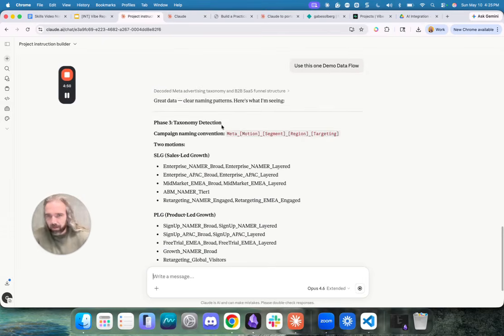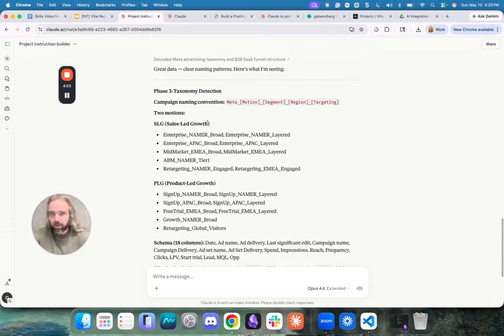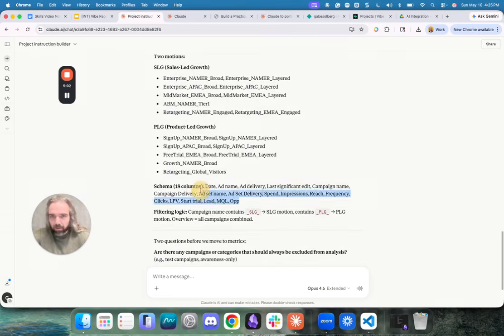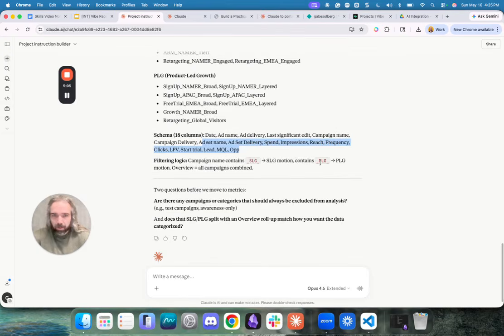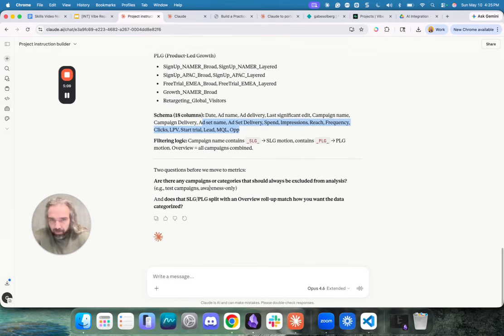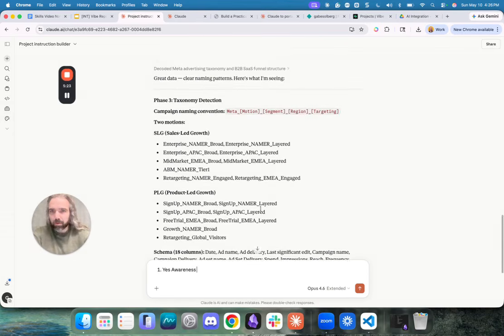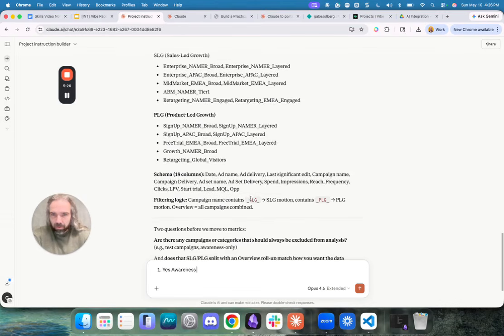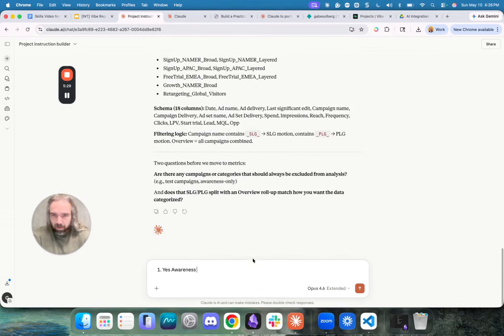Okay, so it gives me the taxonomy it detected, right? So motion, segment, region, targeting is correct. 18 columns, filtering logic, correct. Everything looks good. One, yes, awareness. Let's see, it's asking me about the overview, schema, hit enter 2, I'll say yes.